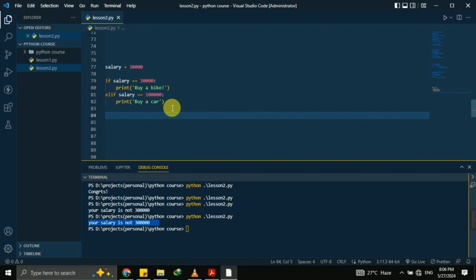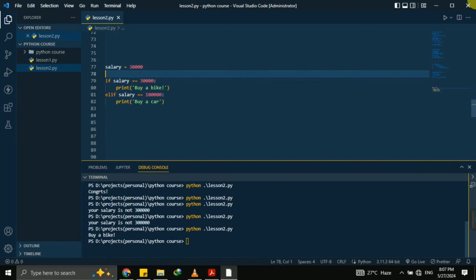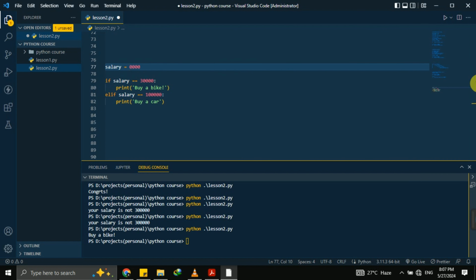I can check 3 conditions, 4 conditions. I can check multiple conditions, whatever number I want. So here, my salary is 30,000, and if I run this code, it is going to give me buy a bike, because your status is of a bike. And fortunately, let's say I got a promotion and an appraisal, and my salary became 1 lakh rupees. Now, if I run this code, it is going to tell me that you now have more salary, so you should go and buy a car.